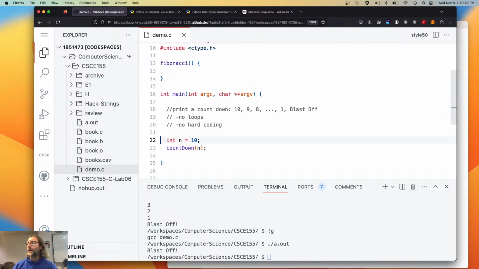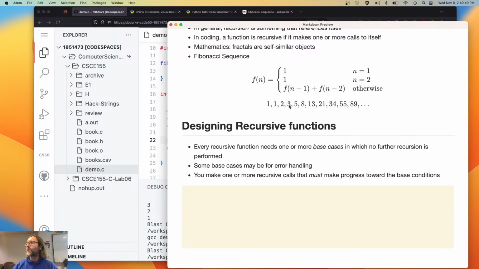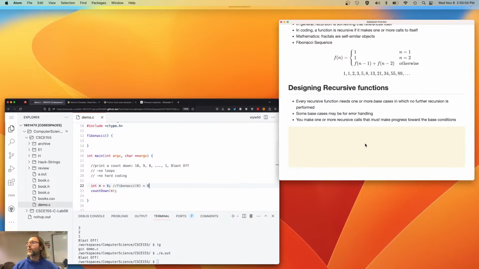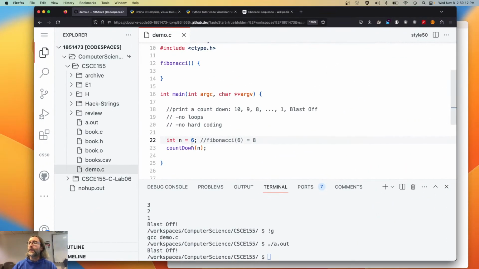And instead of, well, here, what should my n be? I don't know, 5. So what would that be? That's 1, 2, 3, 4, 5. Let's do something else. 6, I'm going to be expecting Fibonacci of 6 should be 8, right? According to this sequence right here. 1, 2, 3, 4, 5, 6, there's 8. Okay? That's what I'm going to be expecting out of this thing.